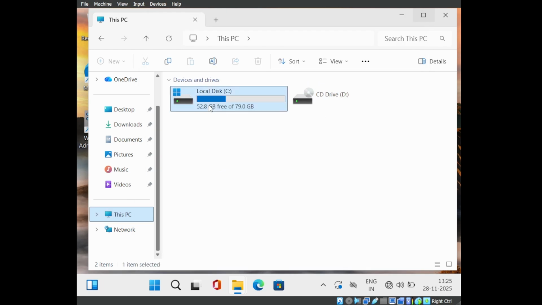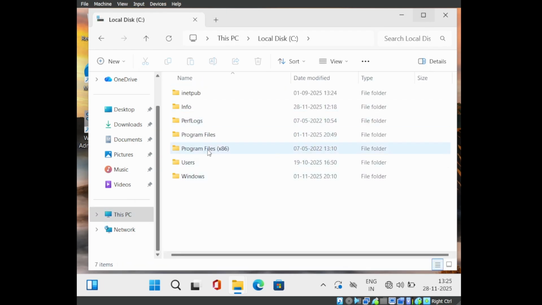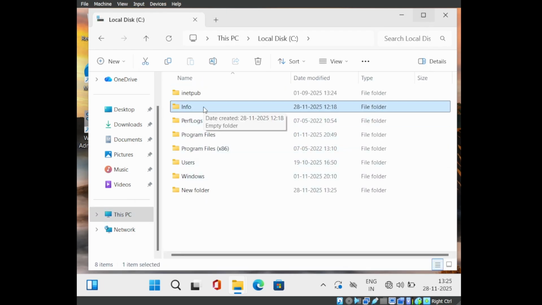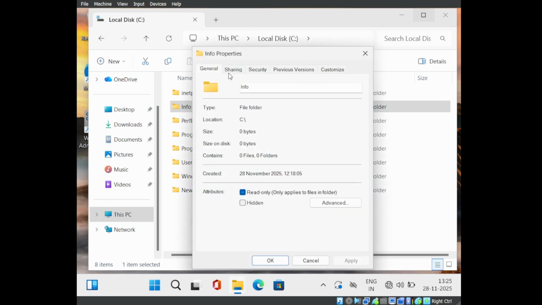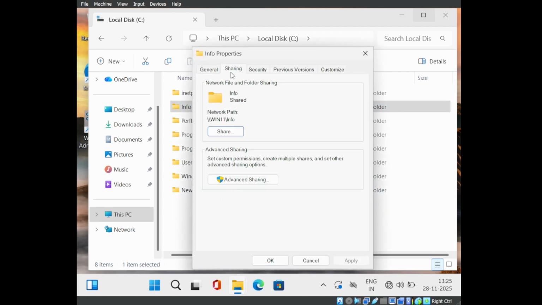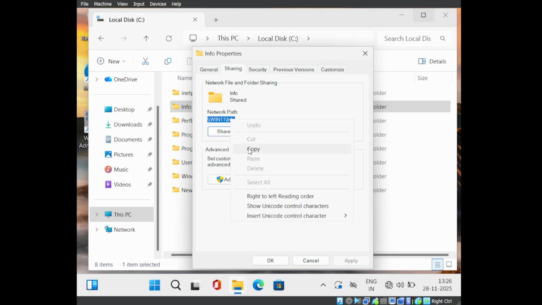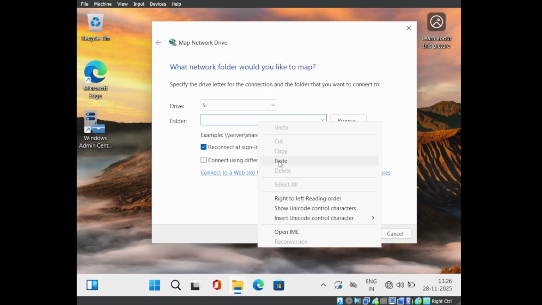So I've already created a shared folder locally on this computer. So to get the path for the shared folder, right click the folder and go to Properties, then go to the Sharing tab, and in the Sharing tab you will find Network Path. So this network path you need to copy and paste in the Map drive window. So I'll copy this path and then let me paste the path.